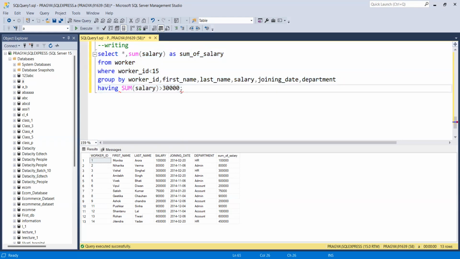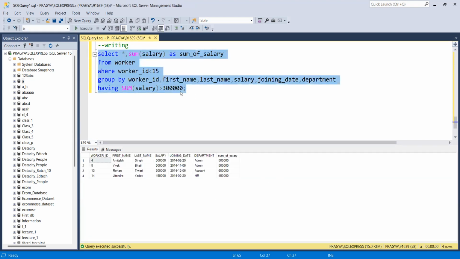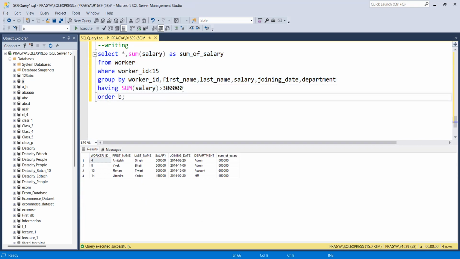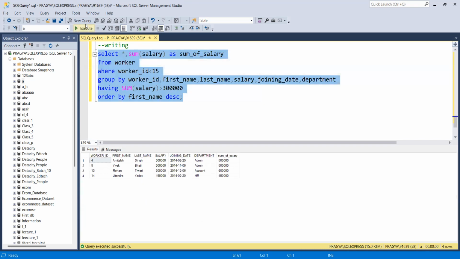And then we will use order by. If I put one more zero, you can see all those whose sum of salary is greater than 3 lakhs will be shown. And then I want to order by my first name, in descending order. That's why I'm using descending. If you run it, you can see that first name is ordered in descending order.